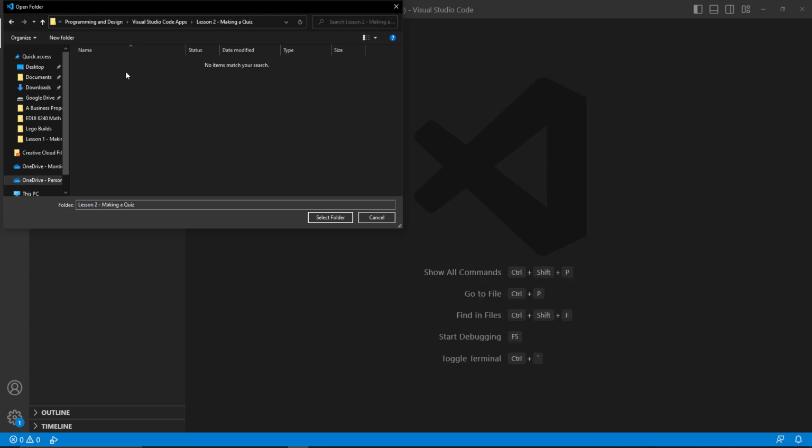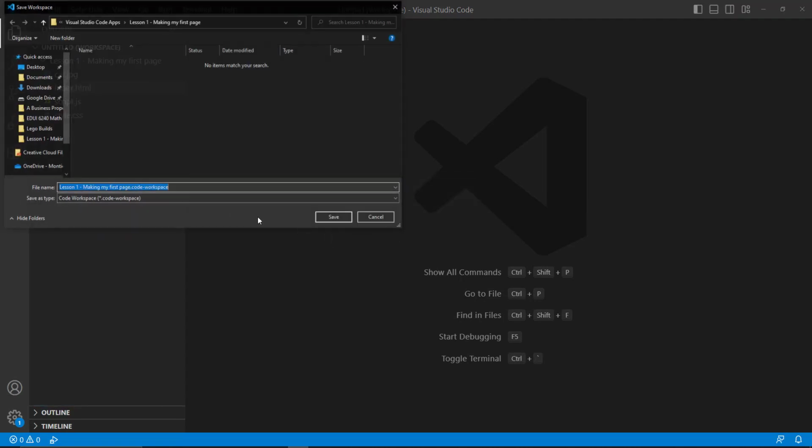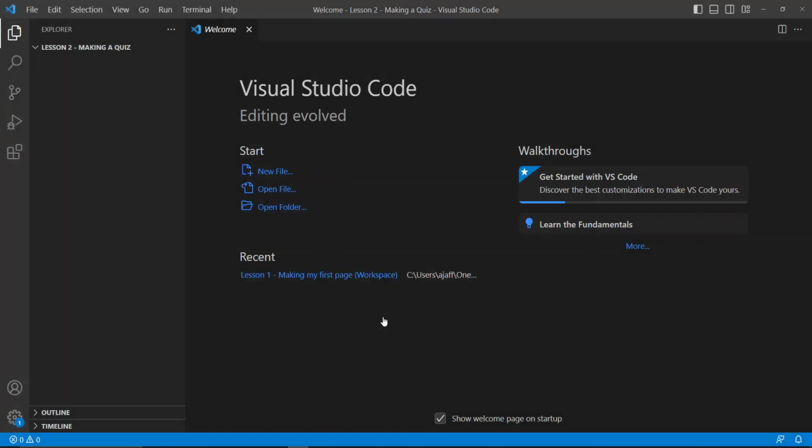So I've made this folder called Make a Quiz. I'm going to open it and click Select Folder. It's going to ask me if I want to save my previous workspace. I can say, sure, let's save it. And I'm going to save my lesson 1 there. And then now I'm making a new workspace. It's going to ask me if I want to trust the authors. I do. I'm going to check the box, trust the authors in this folder, because that's me. I'm going to say trust the authors. And now we are in a new workspace.